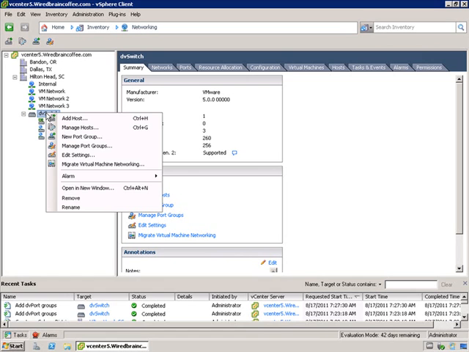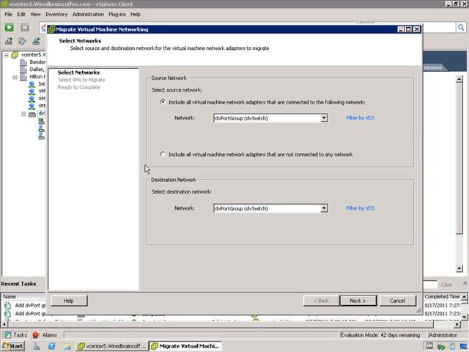Right-click it again, and we drag down to where it says Migrate Virtual Machine Network. So if you're trying to migrate from your existing standard switches to your distributed virtual switch, you want to right-click the switch itself, select Migrate Virtual Machine Networking, and I'll show you later how you can migrate the kernel if you want to migrate VM kernel. You're going to select it. You're going to select the source. What are you trying to migrate to this DV port group?